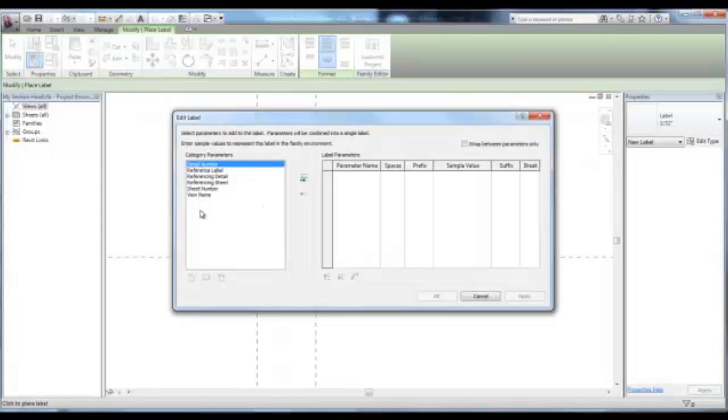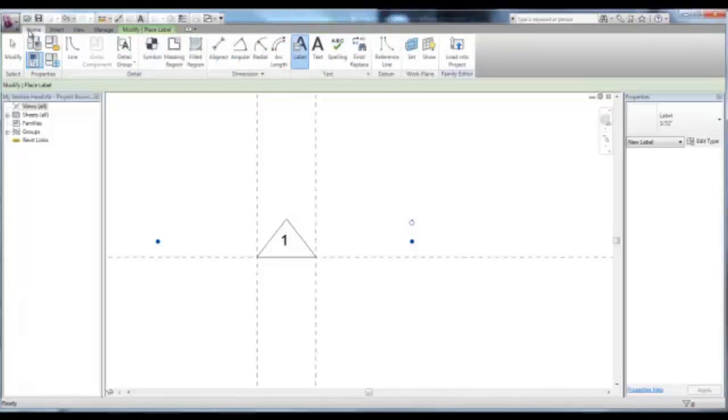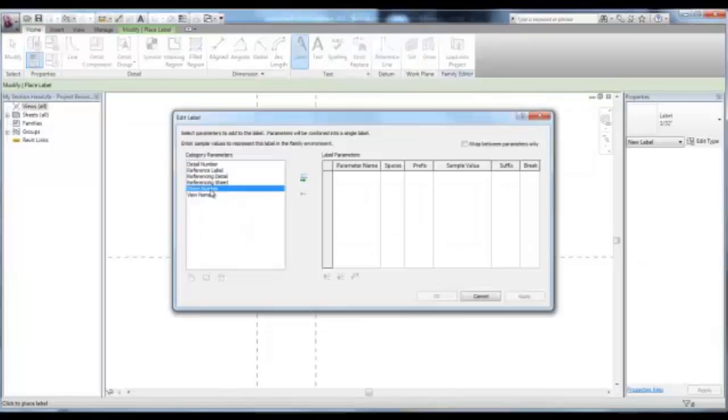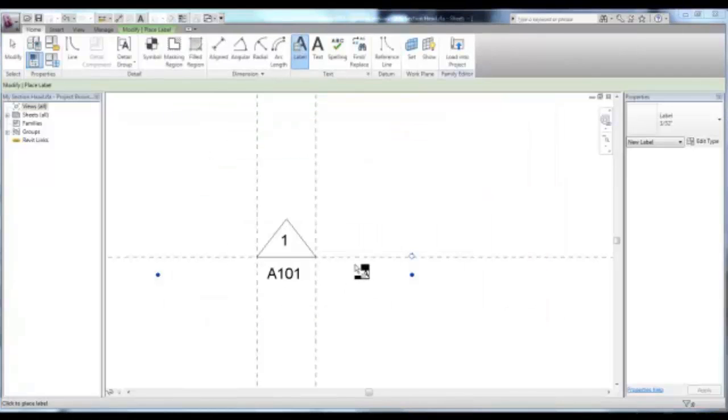In the list of category parameters, I'll highlight detail number and then pick this icon, Add Parameters to Label. There's the detail number. Pick OK. Then I'll go back to the Home tab and select the label icon again and pick underneath here this triangle to establish a sheet number. Highlight sheet number and then add the parameter and pick OK. And that's the extent of creating a new section head. We can then save it and load it into the Revit file.